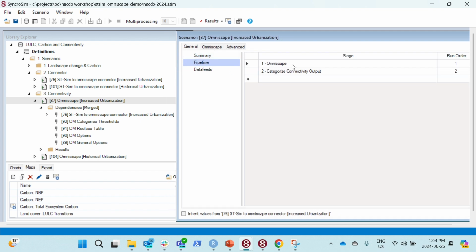So under pipeline, now we have the two stages associated with the Omniscape package. The first stage is simply run Omniscape. It's your typical Omniscape analysis. And then the second step is to post-process the continuous output that I showed you in the slides into the discrete categories. And this step in particular is unique to the Omniscape package within SyncroSim. If you're running Omniscape outside of SyncroSim, you would need to code that step yourself.